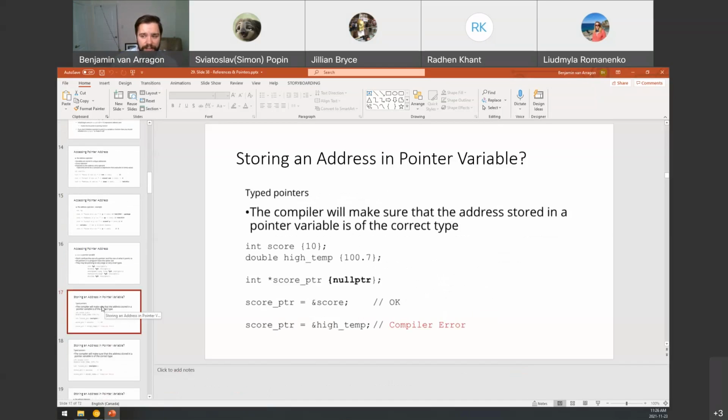To store an address in a pointer variable, here we made an int called score and initialized the value to 10. And then we initialized our score pointer, which is of type int, to a null pointer. When you want to save the address of an int variable, you need to use the reference operator, the ampersand symbol, in front of the variable that you want to store in the pointer. So now this pointer will point to the address in memory where the score variable is stored.